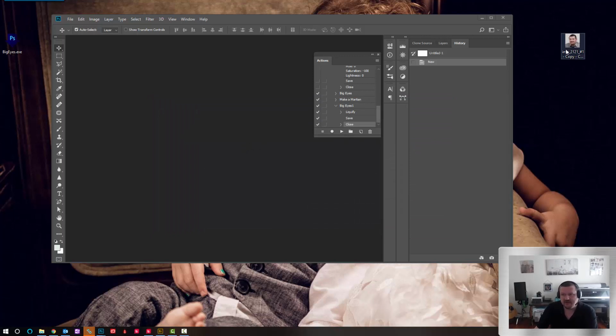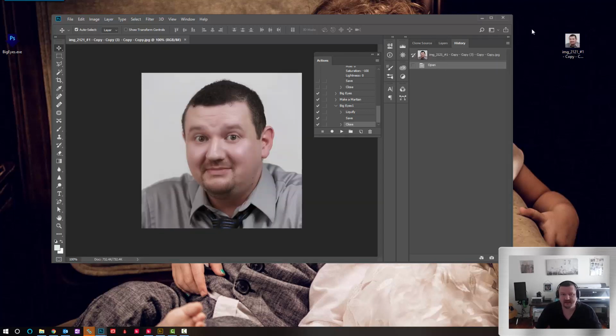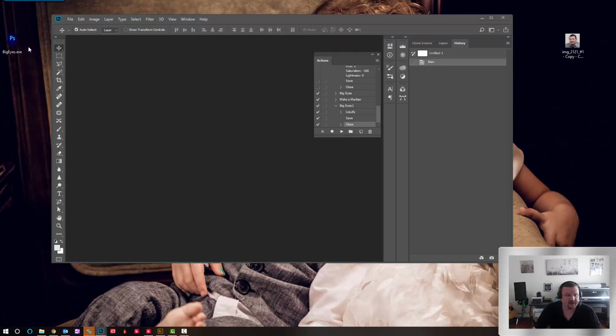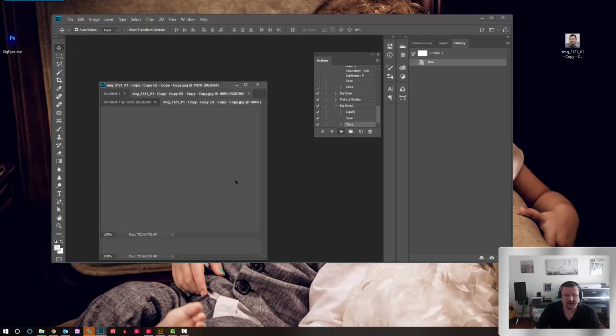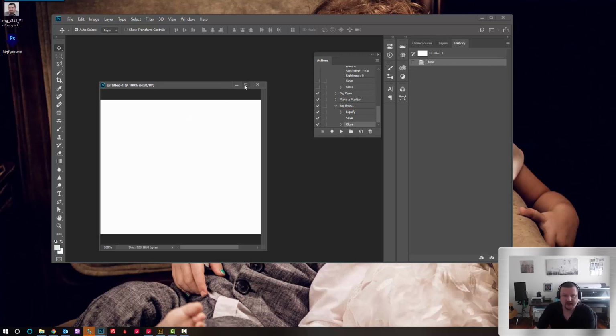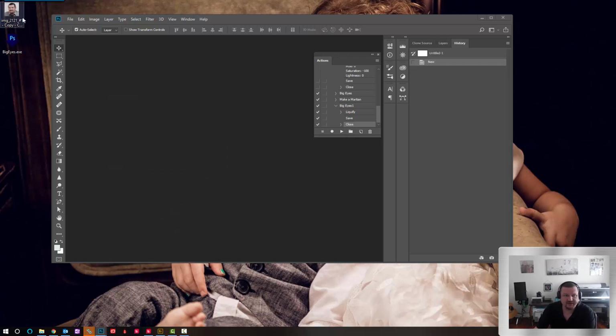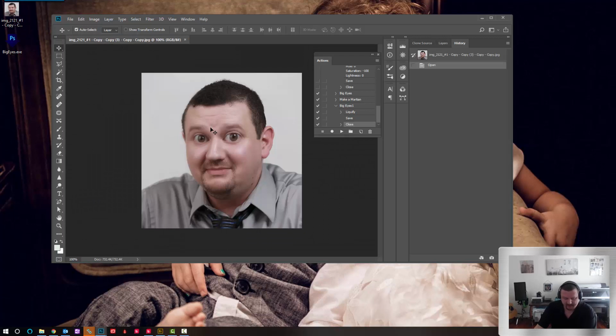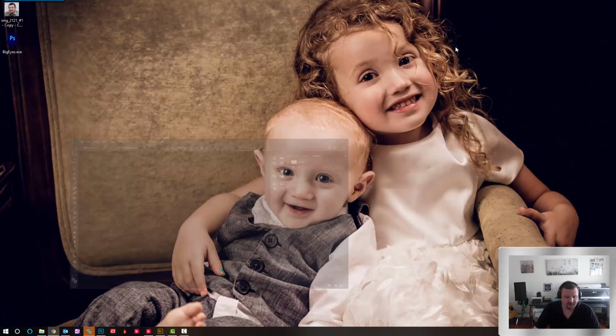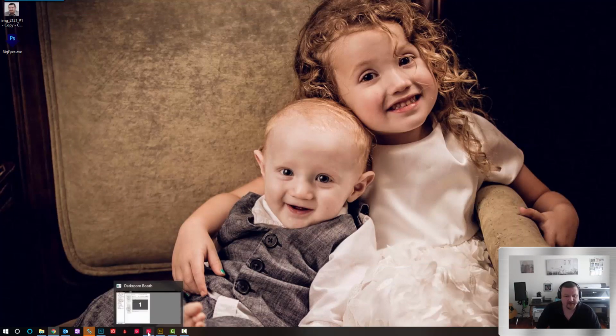So the next thing we're going to do is take this image. This should be the original image. We'll verify that it is. We are going to grab it and drop it on top of our droplet, let it process, and it saved and closed, and we're just verifying that the droplet's working properly, which it is. Okay, we'll go ahead and close that and minimize Photoshop. We're done with Photoshop for right now.